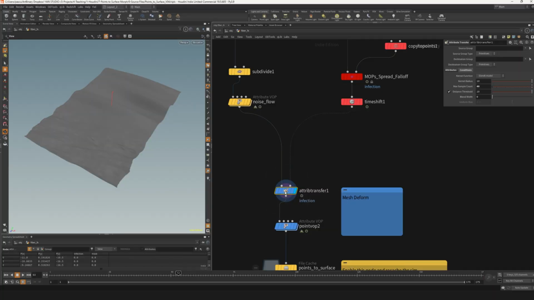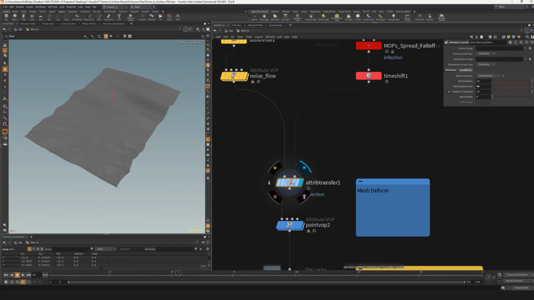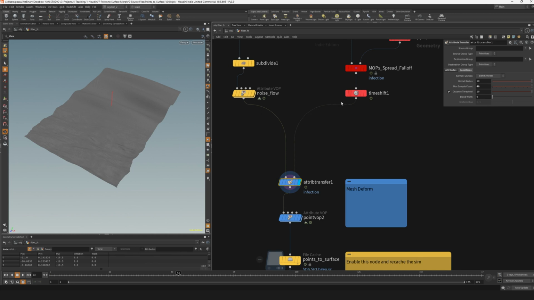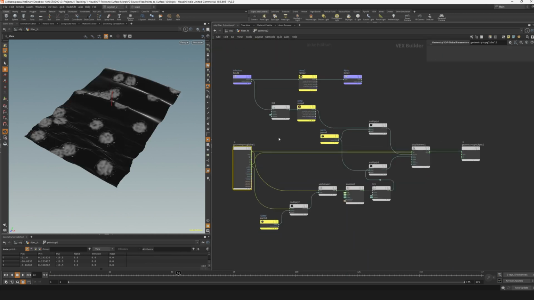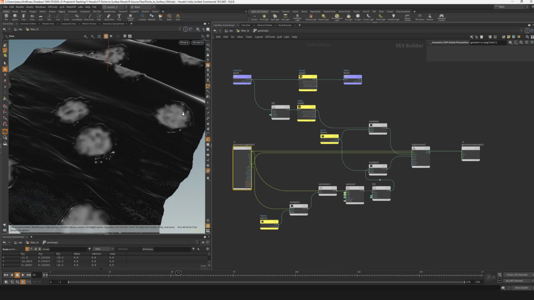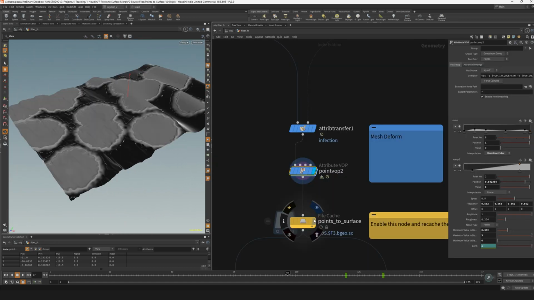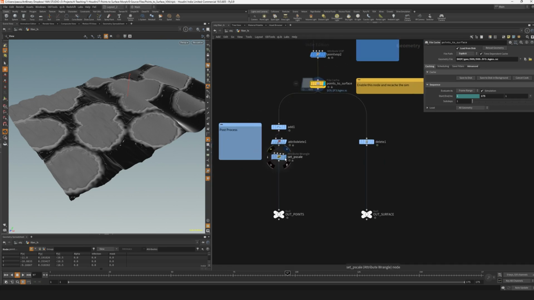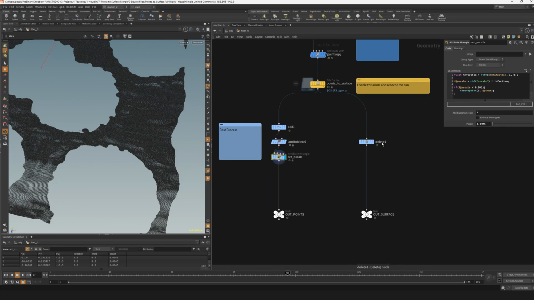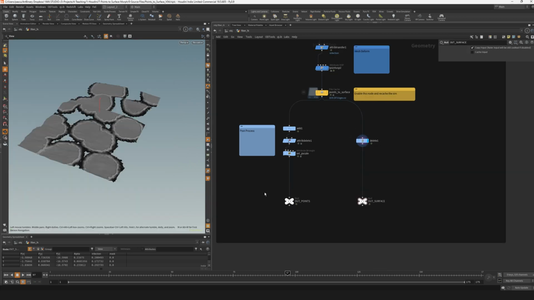Next, I used an attribute transfer to transfer the spread falloff, which I called infection, to the original mesh. And with an attribute VOP, I used a bunch of nodes to create the morphing effect between the points and the surface. And then we cache everything to disk. We are splitting into 2 branches again. One is for the points, the other one is for the surface. They will both be referenced later through these 2 null nodes.